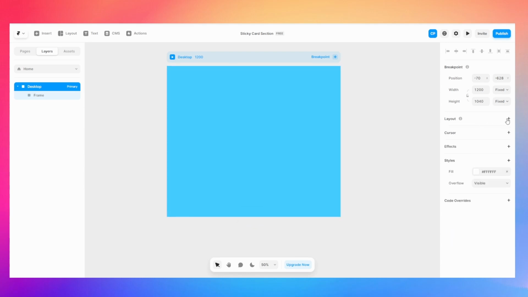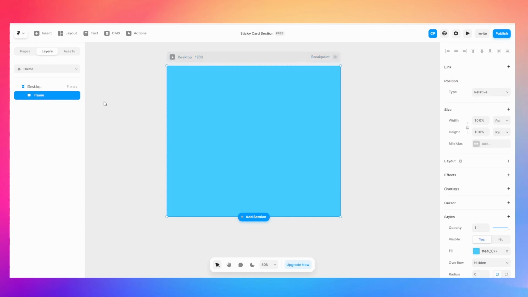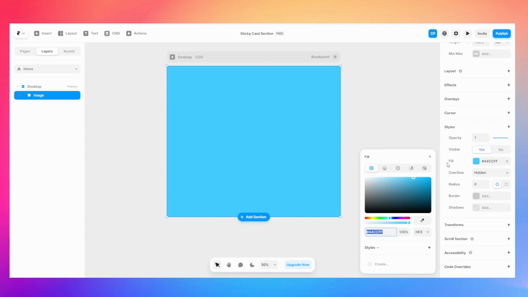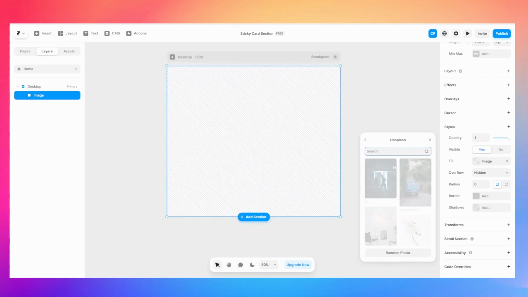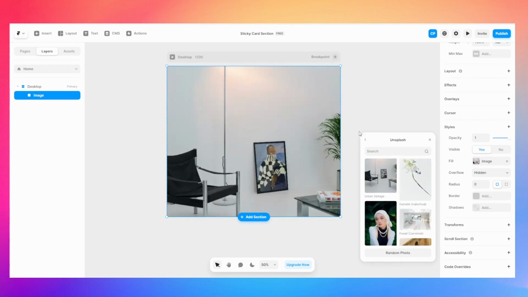Let's click on plus and then it gets selected, and then let's click on this frame and I'm going to name this as image frame and then give it some images. I'm going to click on the image and go to fill, click on the fill and click on the last option. It shows image, and select an image from Unsplash. This looks fine. And then image is selected.